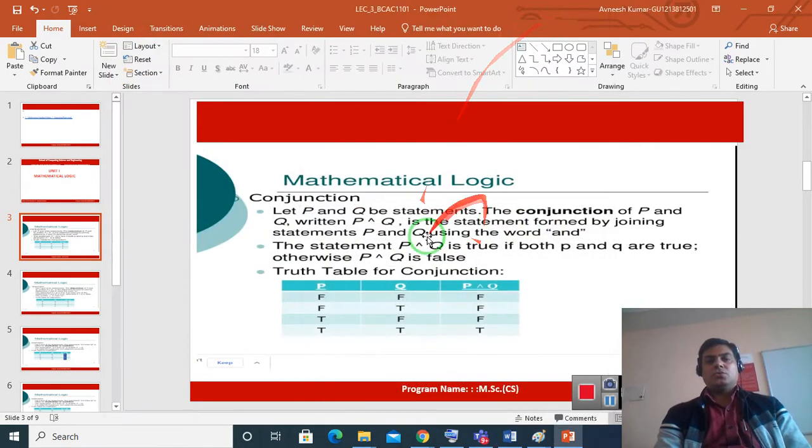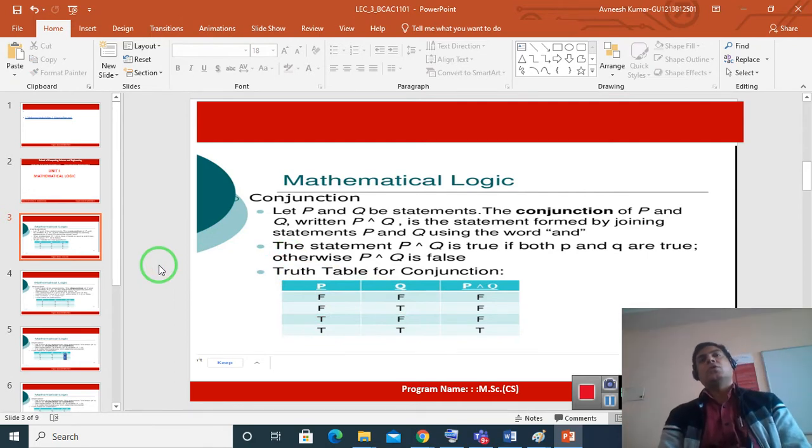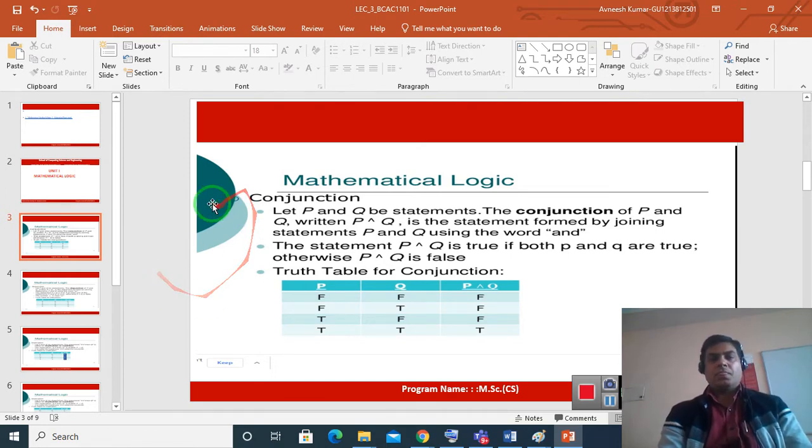So this is called a truth table. The table shows all the possible combinations of the variables. It shows all possible combinations of two variables. For one variable there are only two possibilities, either true or false. But for two variables there are 2 to the power 2, that is 4 possibilities. I explained this in the previous video.